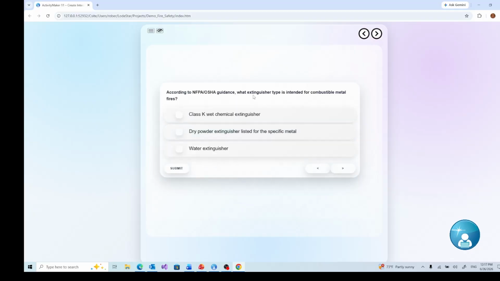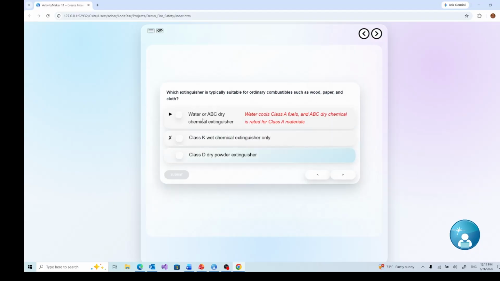According to OSHA guidance, what extinguisher type is intended for combustible fires? Well, let's try a dry powder. And the next one I'm going to purposely get wrong. What extinguisher is typically suitable for ordinary combustibles? Well, that's water, but let's just try something incorrect and see what happens. So here we get the indication for what the right answer is and some feedback, which was AI generated.